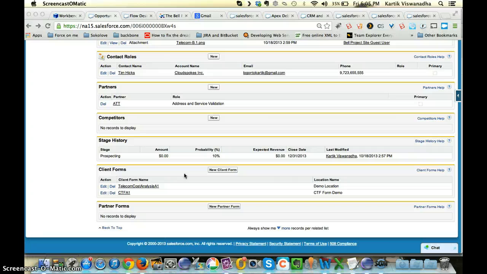And other forms also are working fine, which I cross checked, and they are also being saved to the Salesforce opportunity and attached to the opportunity.